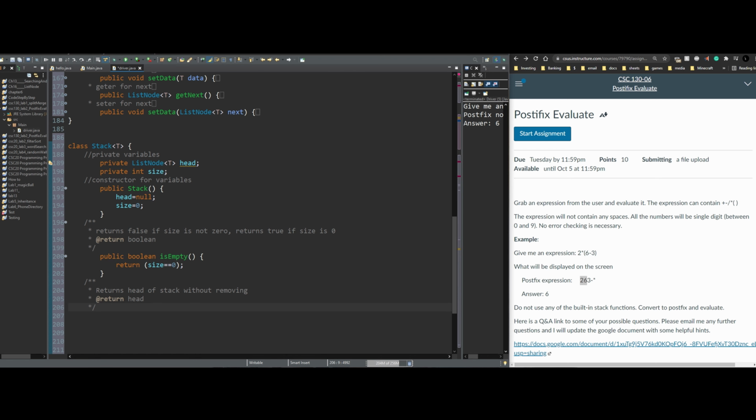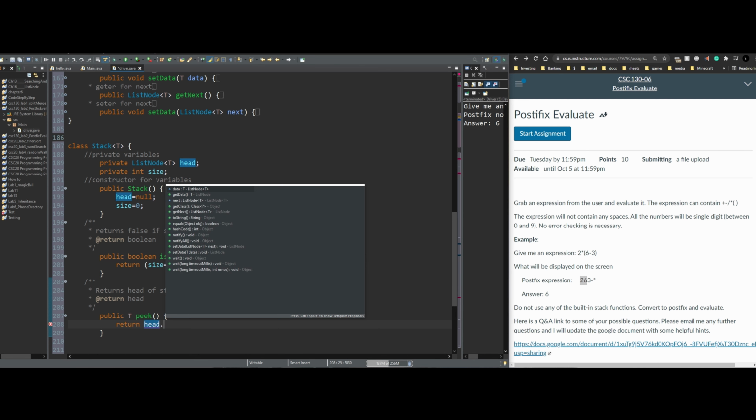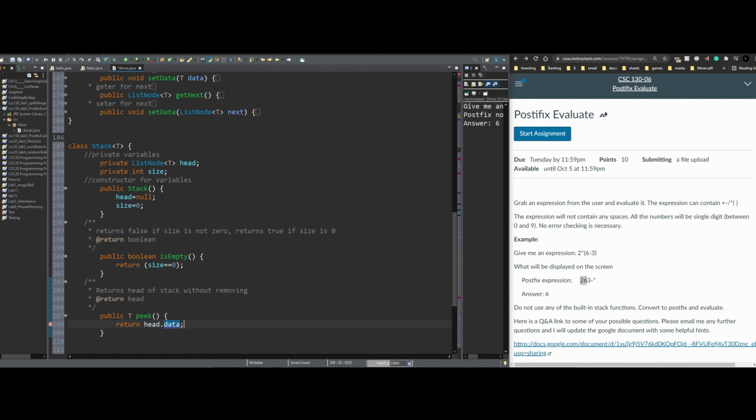Next thing that we're going to tackle is the peek method. So we're going to return the head of the stack without removing it. Well, we'll do public. We do want to return something, and it is going to be the head. So public type T. We're not passing anything in, but we will have a return, and we are going to be returning the head dot data. That is the value at the head.